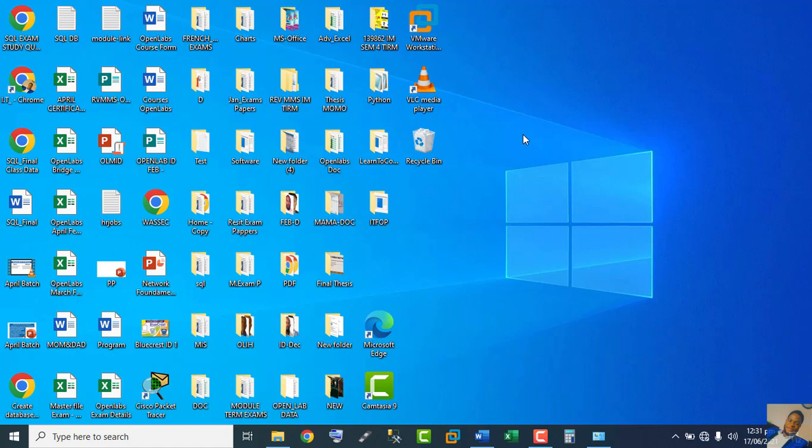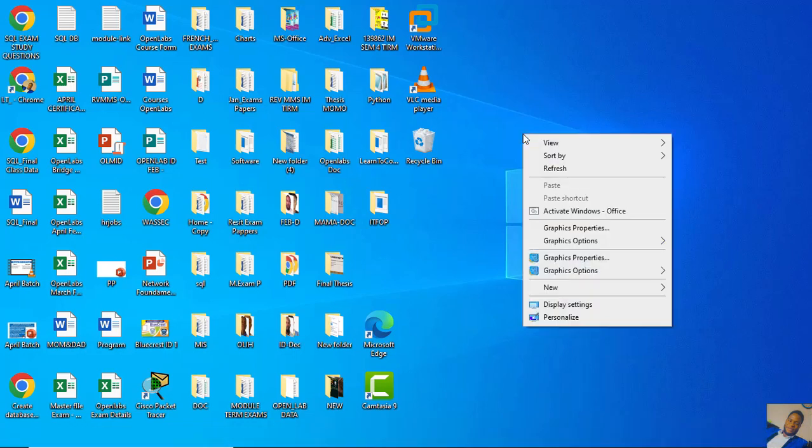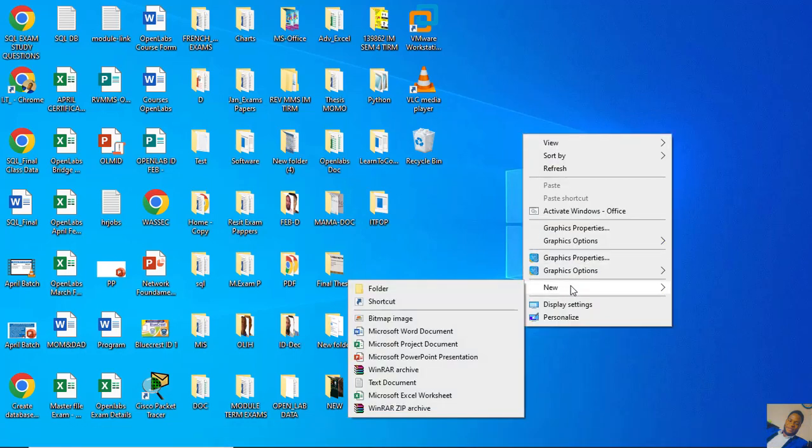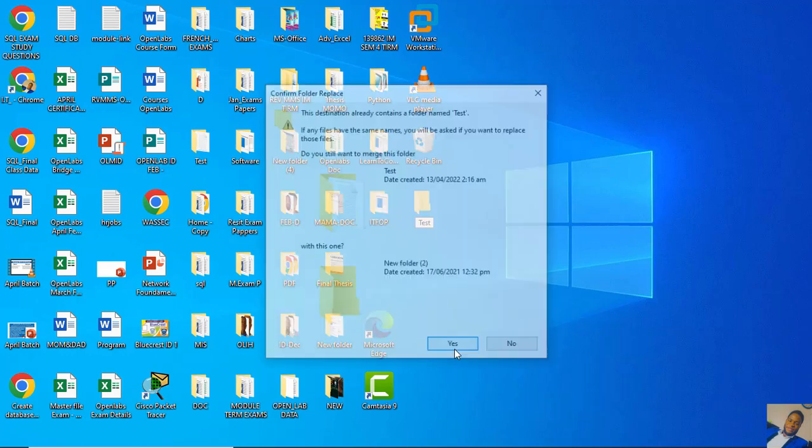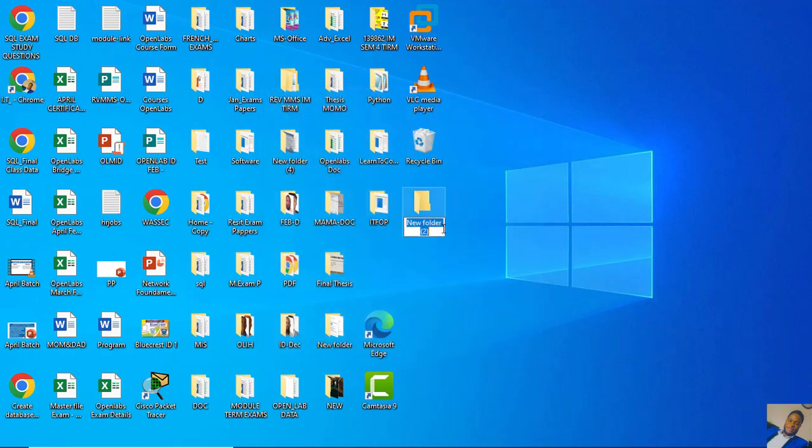Now, how do you create a folder? What I have to do is click the right mouse button, then go to the new option, and then click on folder. Here you have to type the name of your folder. Let's say I'm calling it test. Now just click on a different side of the desktop. There's already a test folder, so I have to change the name. Let me say test 1. Click somewhere else on the desktop, and then the folder is there, right?